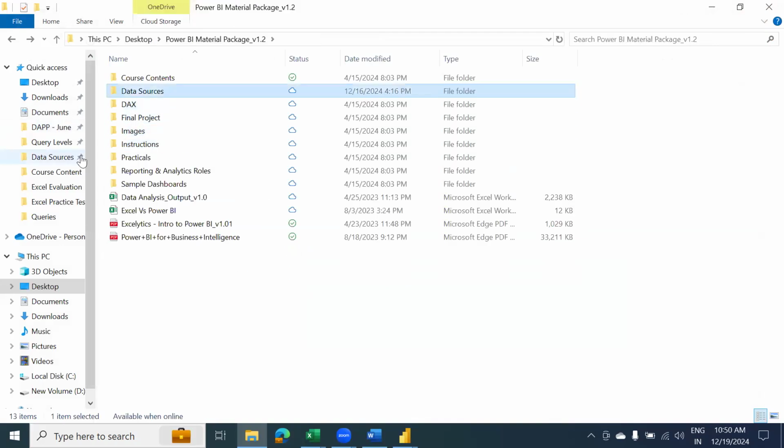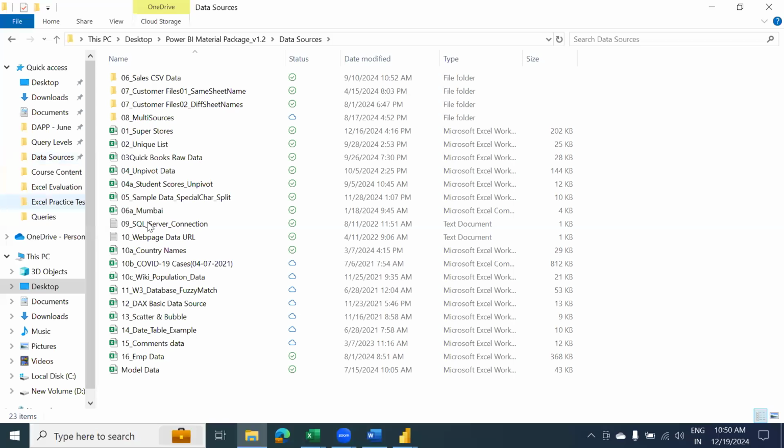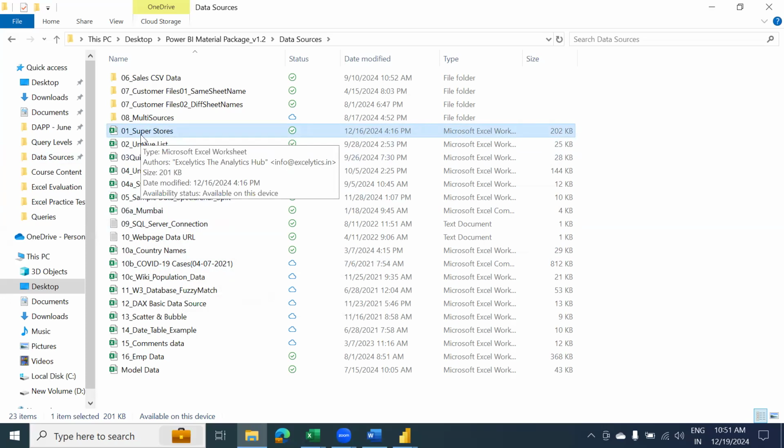The next thing. There is one more folder, guys, called data sources. If you come to this data sources folder, we have so many sample data sources here. Using all these data sources, we will load data to Power BI. From there, we'll do the transformation and we will work with it. So these are the different sources that we are going to use. For tomorrow's session, we are going to use one specific file called 01 Superstores. We will work with this file in tomorrow's session, guys.